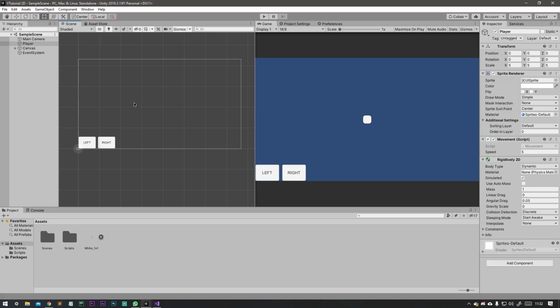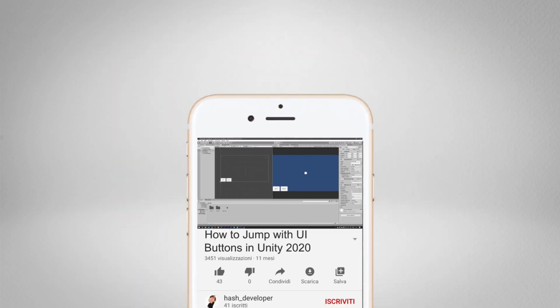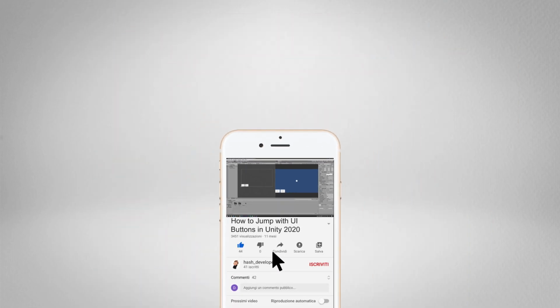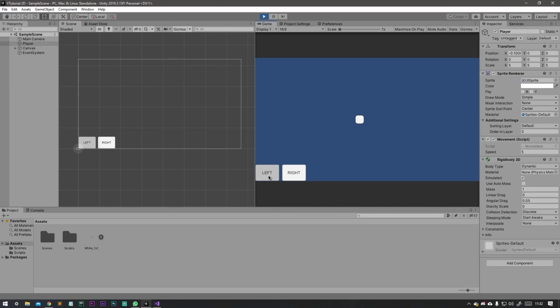Today I will show you how to make the jump movement in Unity 2D. So, let's get started. Let's open up Unity. In the previous video, we saw how to make our player move left and right with UI buttons. If you didn't see it, I suggest watching it before. I will leave it on the top right.